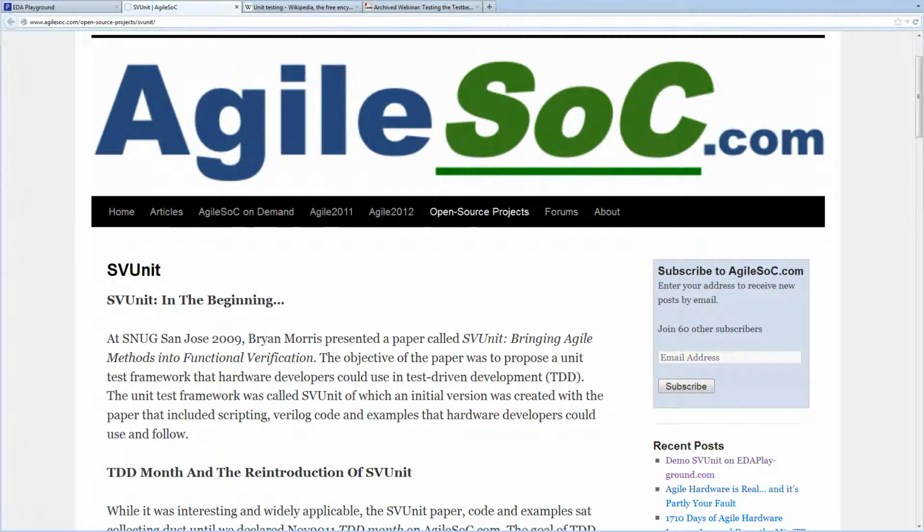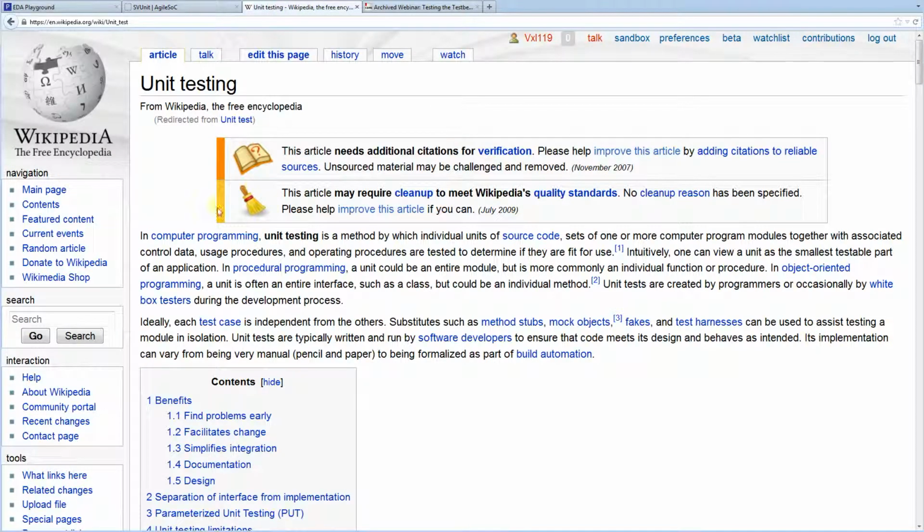Today we will introduce a SystemVerilog unit test framework from AgileSoC called SVUnit. Now unit testing is a concept that comes from computer programming, and in the past 10 years it's one of the ideas that has accelerated the progress and the productivity in the software industry. So the basic idea of unit testing is taking the smallest testable part of your code, of your application, and testing that.